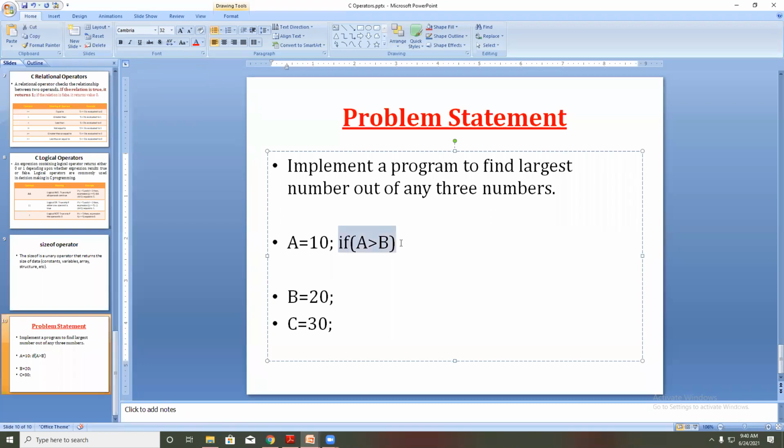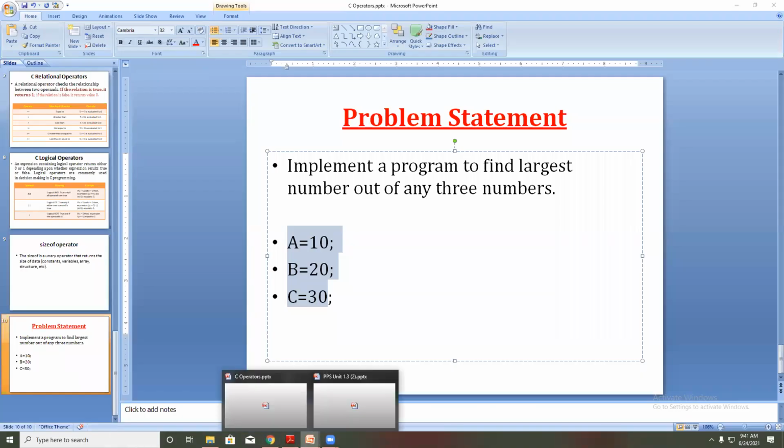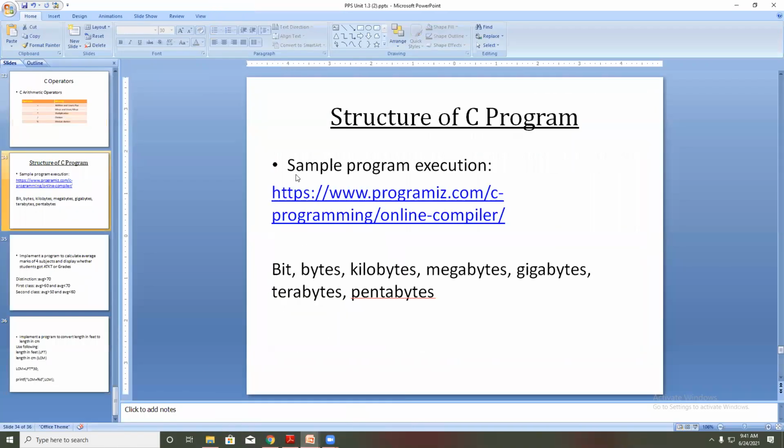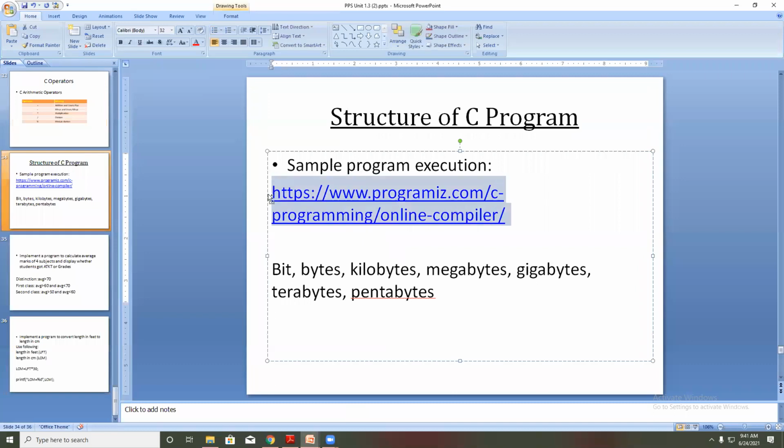Hello? Yes, sir. Now what is the logic to identify the largest number between these three numbers? Tell me how to find out the largest number between these three numbers. Okay, I will write a program for you related with the largest number in any two numbers.